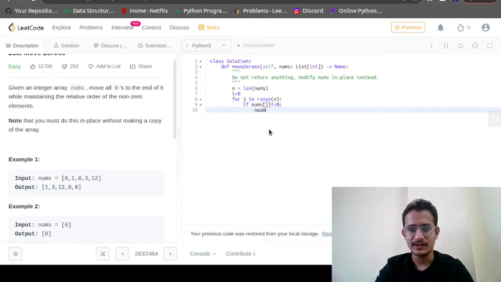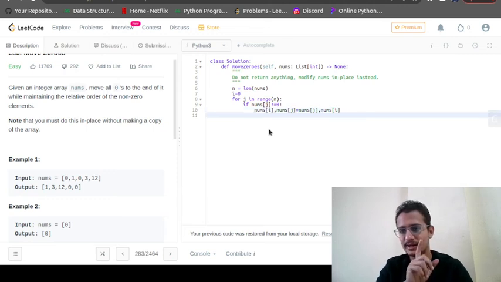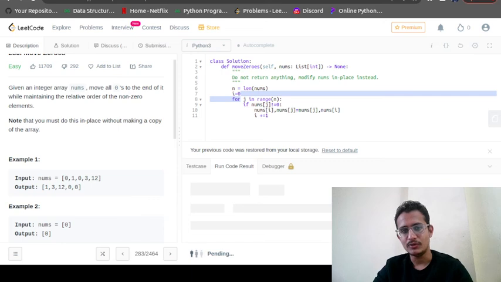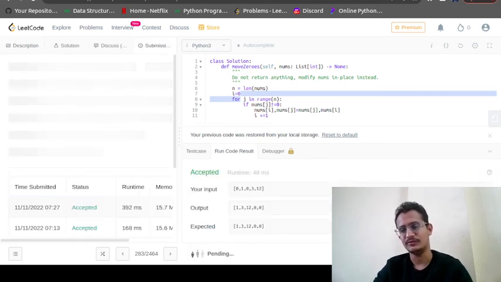So nums[i], nums[j] equals nums[j], nums[i]. So here the swapping is done. Once the swapping is done, I will increase i by 1, i plus equals 1, and j will automatically increase. Okay, so let us try to run the code. I think it should work. Yes, it's working absolutely fine.